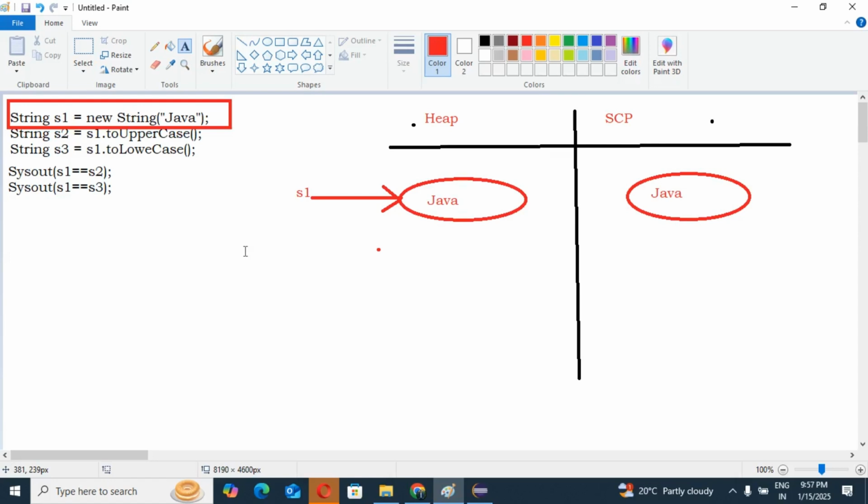So whenever we create any string object, we are not allowed to change its content. Yes or no, guys? That is the string immutability concept. Whenever we create an object, we are not allowed to change its content. Guys, this is the first thing. Suppose we are trying to change its content, then with those changes it will create a new object. Yes or no, guys?